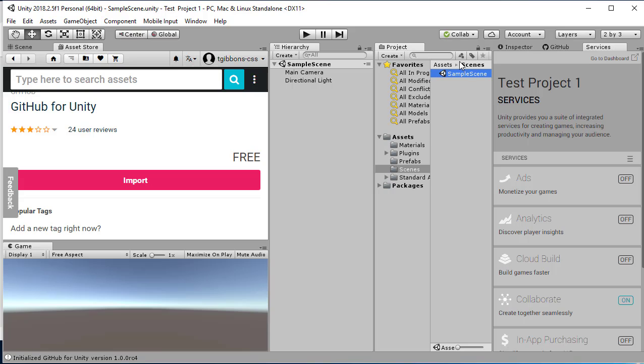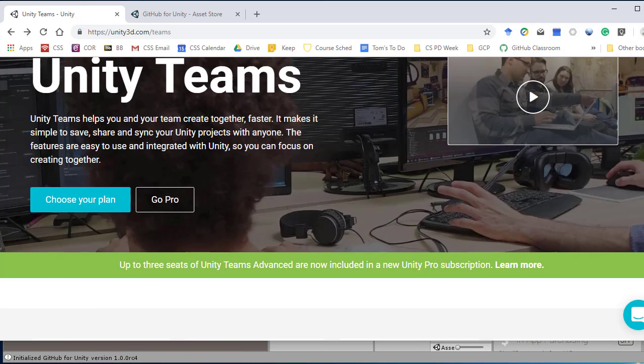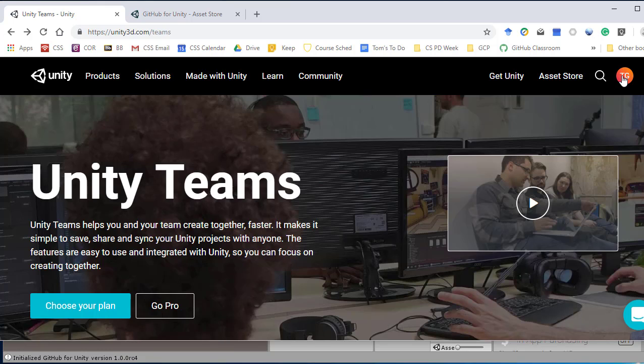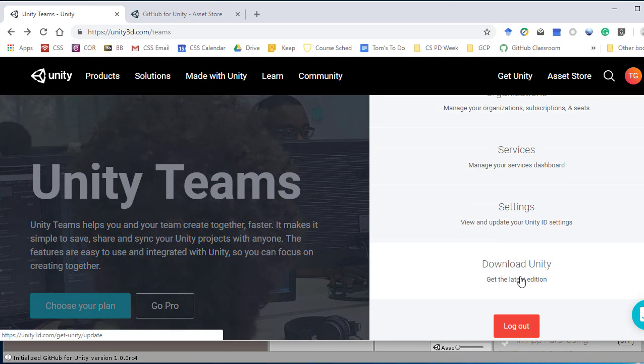So those are the three main things. You can do it individually, you can use a GitHub plugin, or you can use the team collaboration stuff. You can also manage the team collaboration stuff when you go to your Unity account and log into Unity, so that you can see your team settings and things like that.